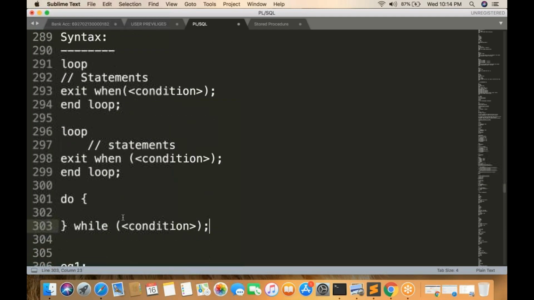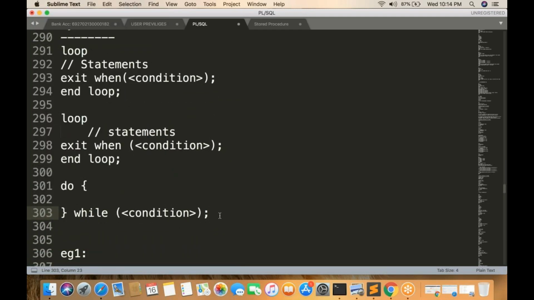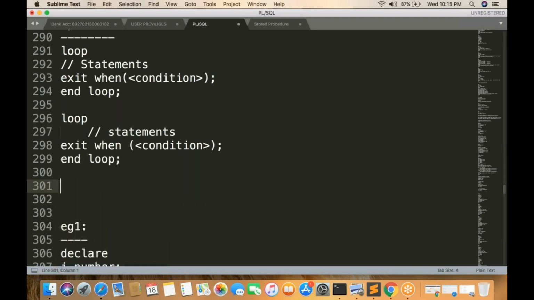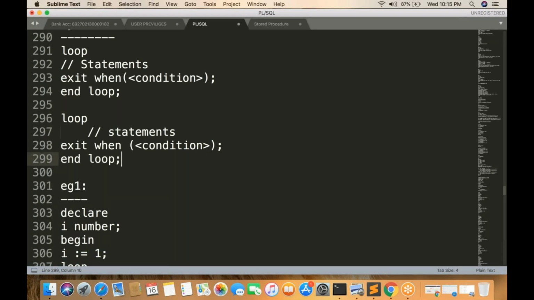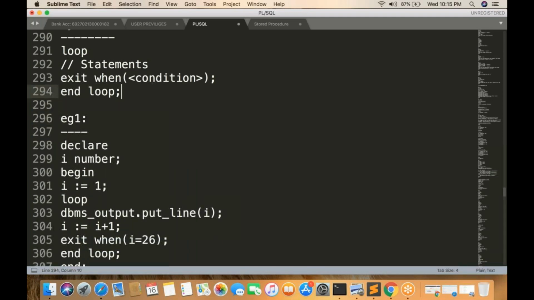Clear? It's just syntax. You cannot ask why they are using while here, why they are using do here, why they don't use another keyword. You cannot ask this question, because these are predefined syntaxes given by the database vendors. Now any doubt in this? Any doubt, guys? How we can define a loop?